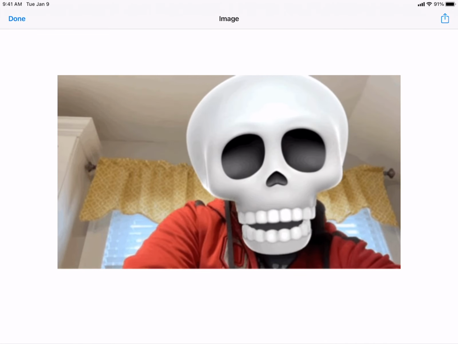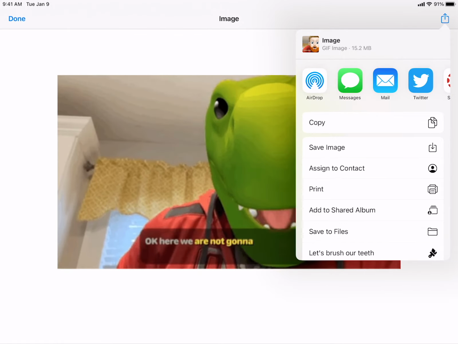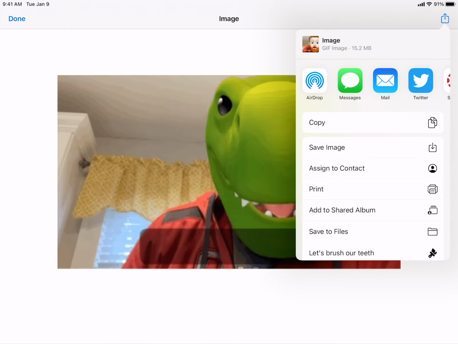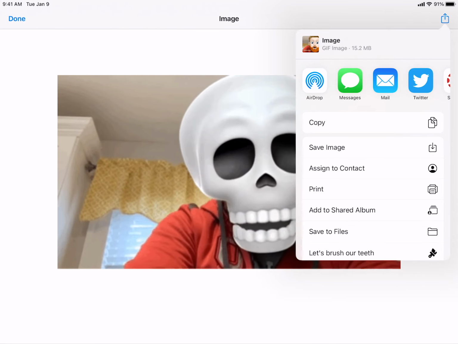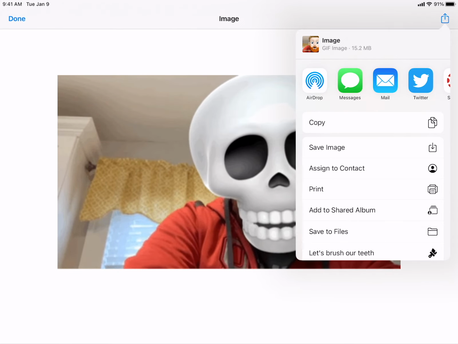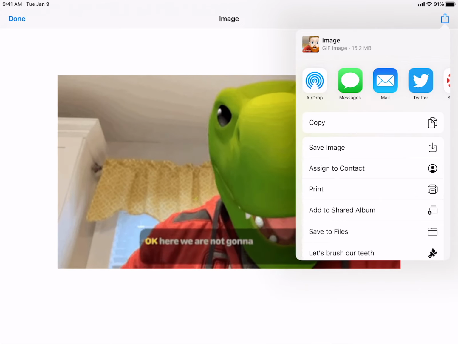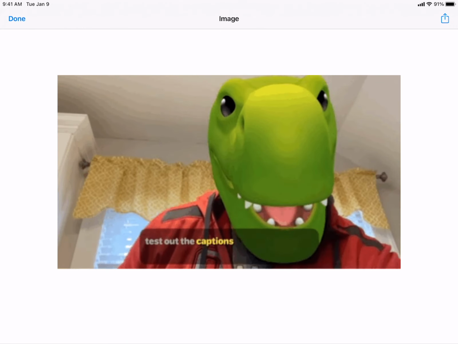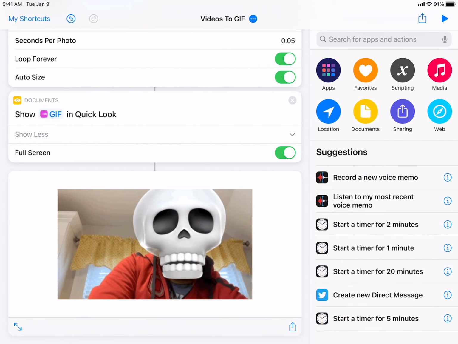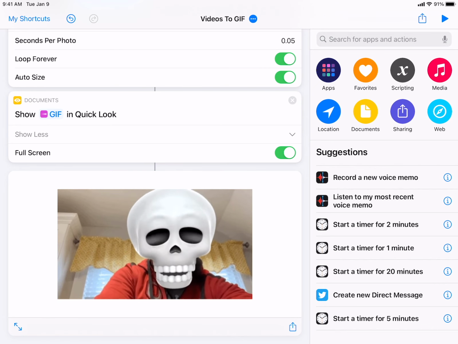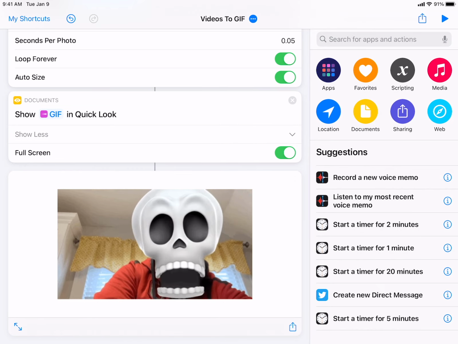And then what I could do, if at the top right I hit share, that can allow me to send that in messages or to save it as an image to my iPad or whatever I need to do with it. I could just send it straight there. So I'm going to go ahead just for now and say save image since I'm not sending it to anyone, and then hit done. And I'm all done, and I have quickly built a shortcut for taking a video and making a GIF without using any other third-party apps.